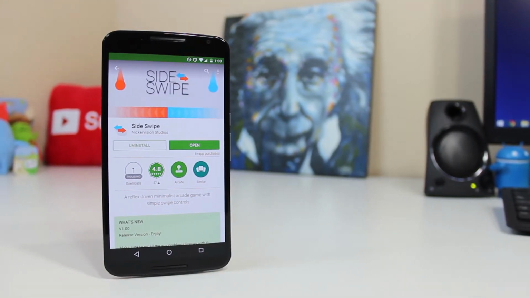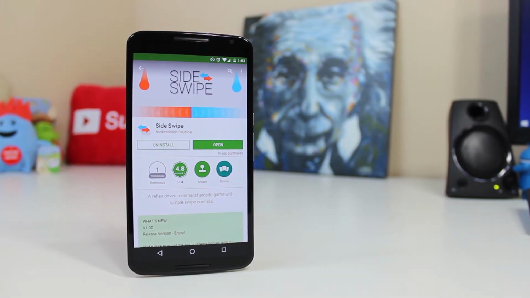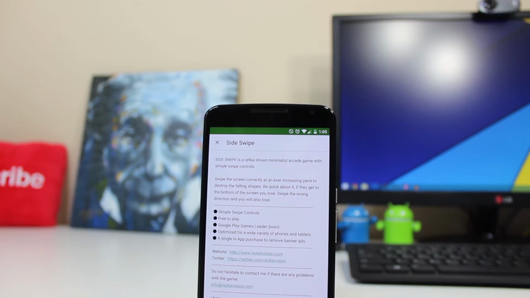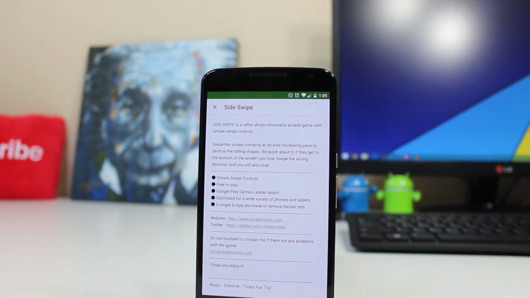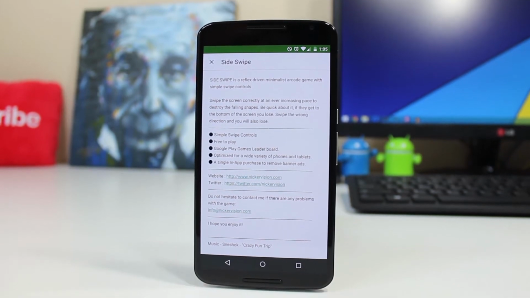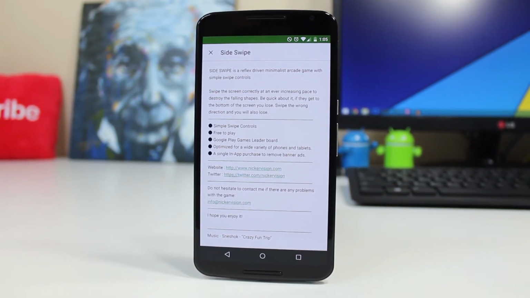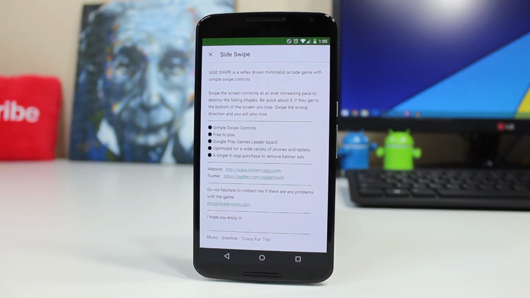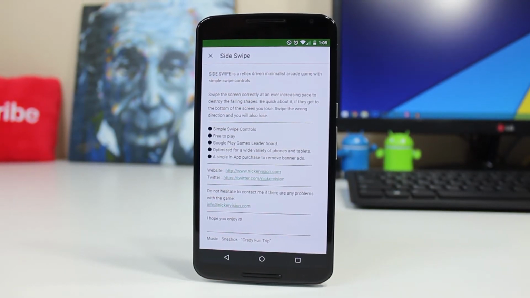So in today's video, I'll be featuring Sideswipe, which is the fourth minimal puzzle game from developer NVS. The game is free to play, but does have ads, unlike the previous three from him that I featured. It does have Google Play Games support or integration, simple swipe controls, and a pretty familiar UI. So with that out of the way, let's go ahead and jump on into it.